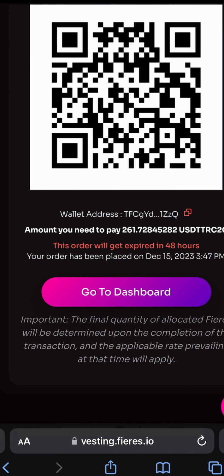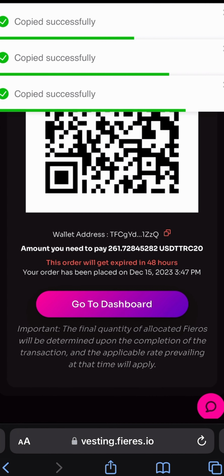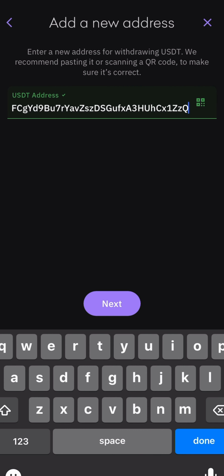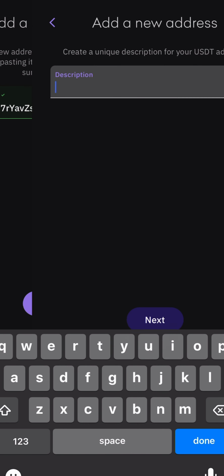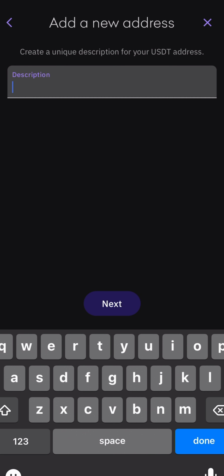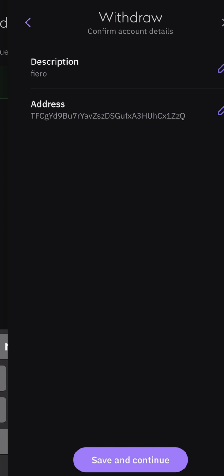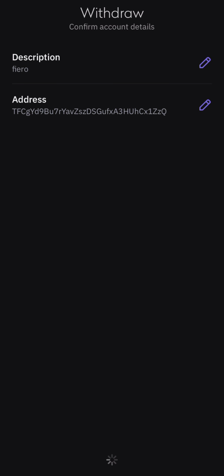I click on this. Once that has been copied, I go over to my Kraken, paste it in there. Very important. Once that's been pasted, I click on next. You can add a description if you want. FIERO. Click on next, and then save and continue.